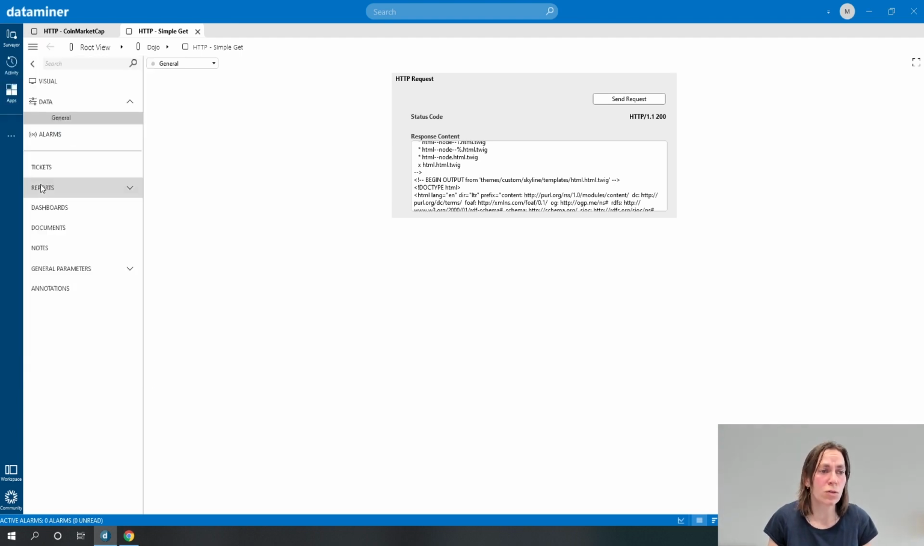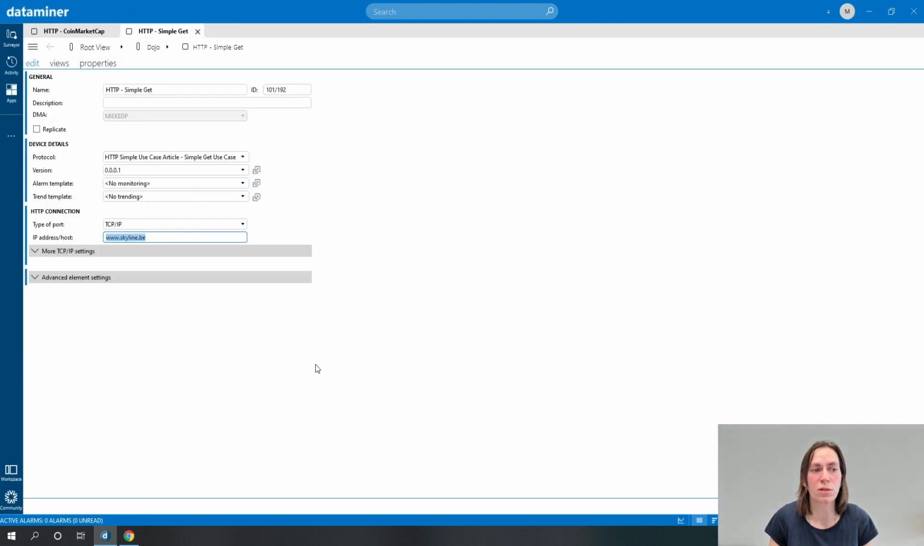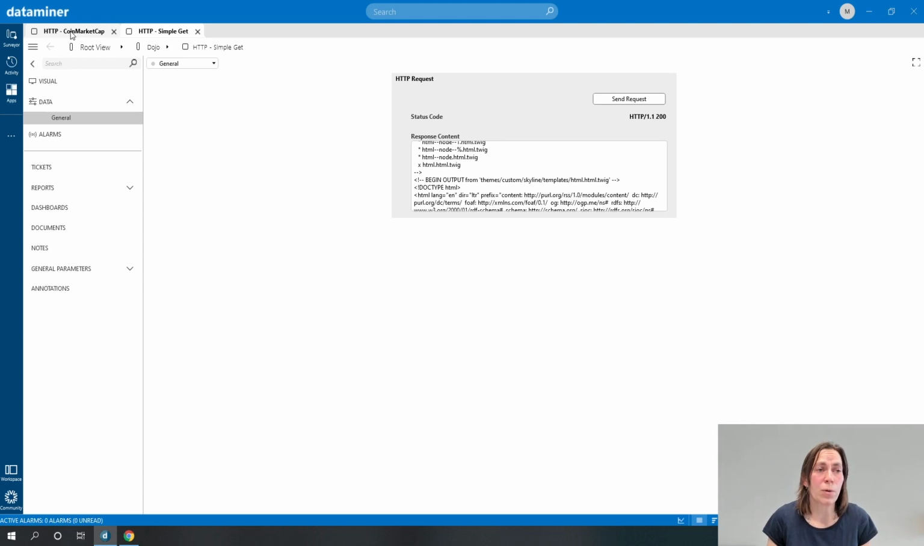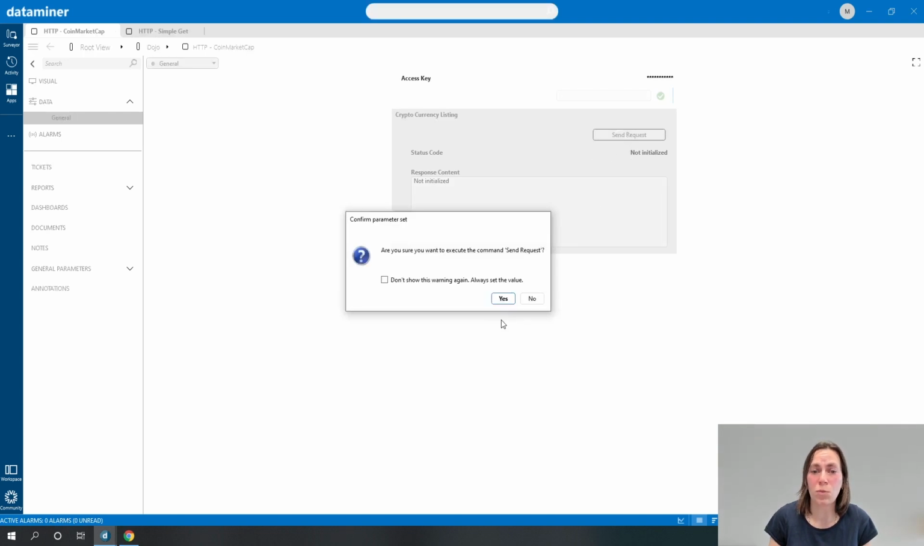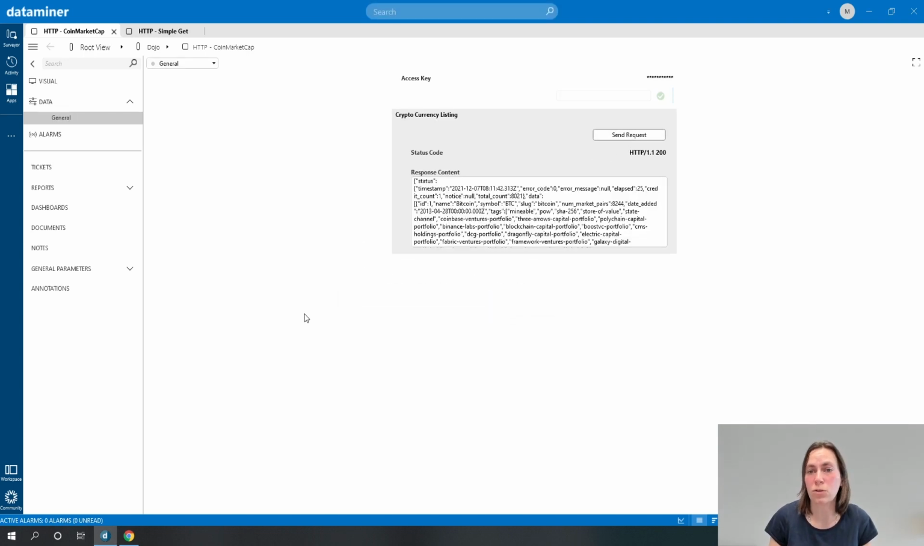In case I wanted to send out to a different website, I can simply change my IP address in my element. The second example that we have is CoinMarketCap, which is an open source. I will show you the documentation in a bit. But for this, we need to pass along an access key. When I hit the send request, same principle applies. We're going to retrieve the information that is available.